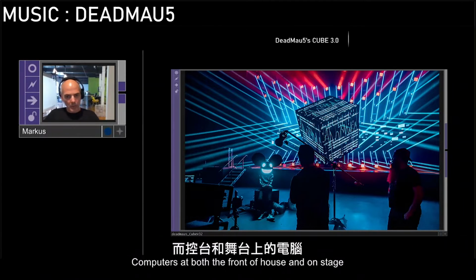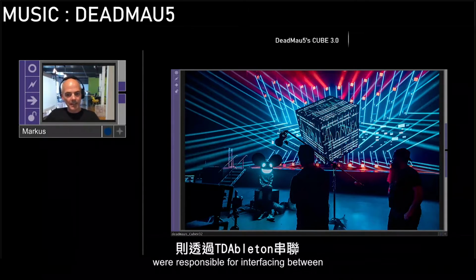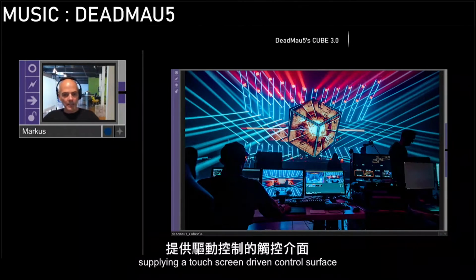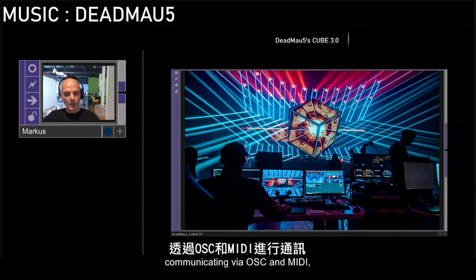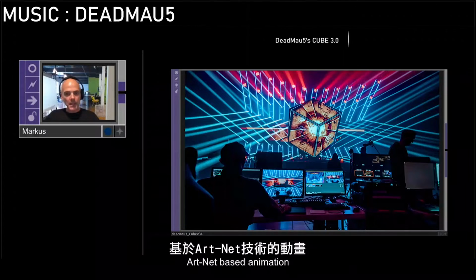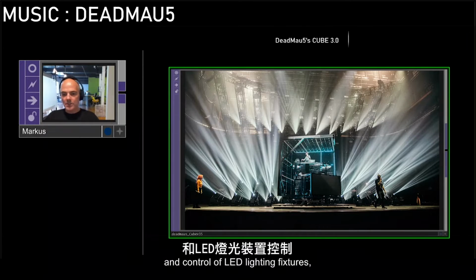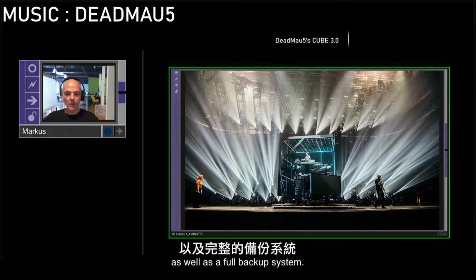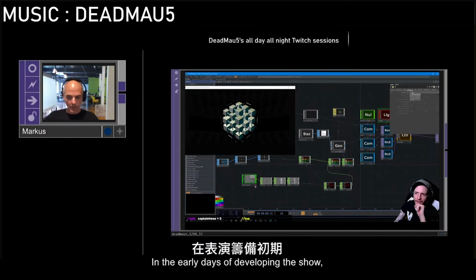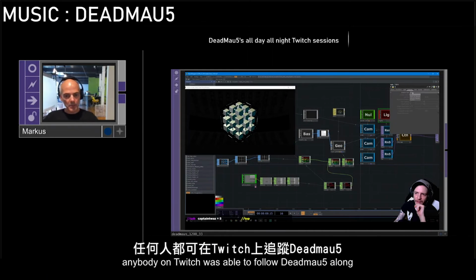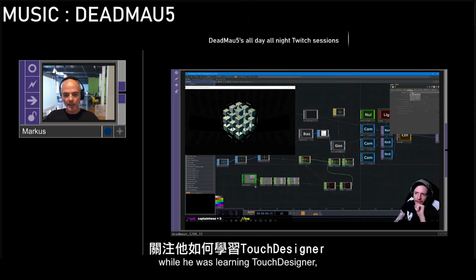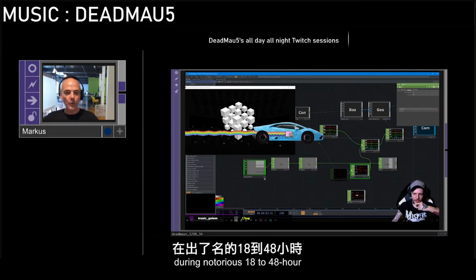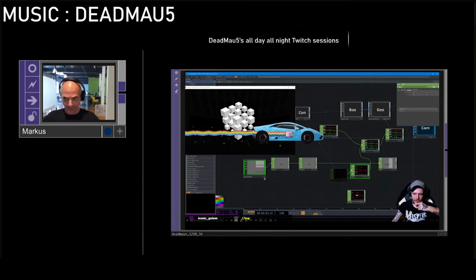Computers at both the front of house and on stage were responsible for interfacing between Ableton Live and TouchDesigner via TD Ableton, supplying a touchscreen-driven control surface communicating via OSC and MIDI, ArtNet-based animation and control of LED lighting fixtures, visuals for the video wall, and the cube responsive to the cube's position, as well as a full backup system. In the early days of developing the show, anybody on Twitch was able to follow deadmau5 along while he was learning TouchDesigner, developing ideas, and realizing concepts during notorious 18 to 48-hour live-streamed marathons.